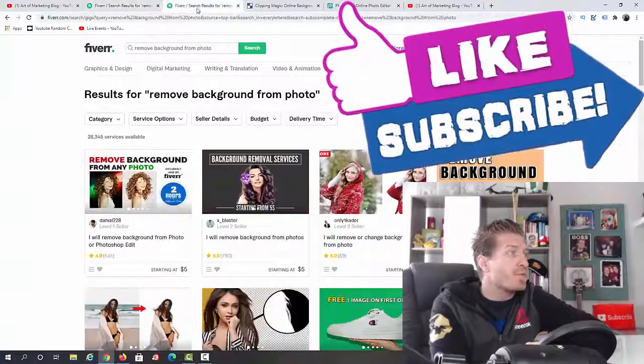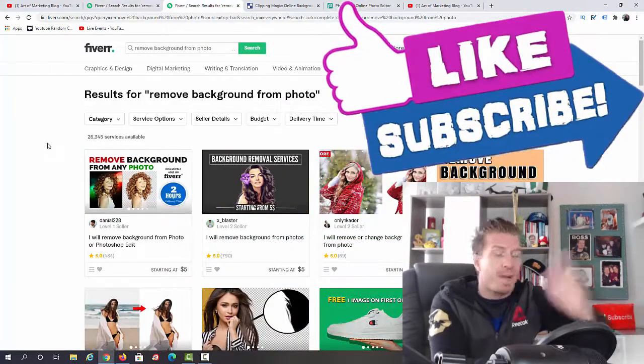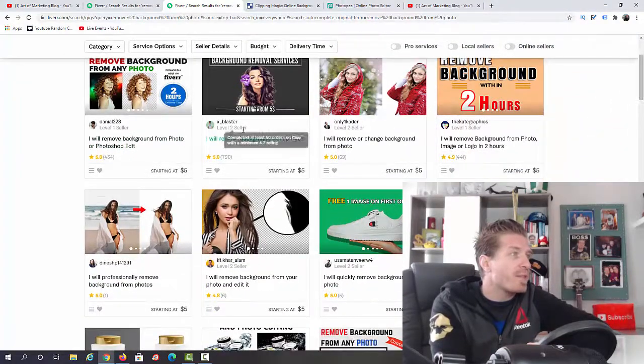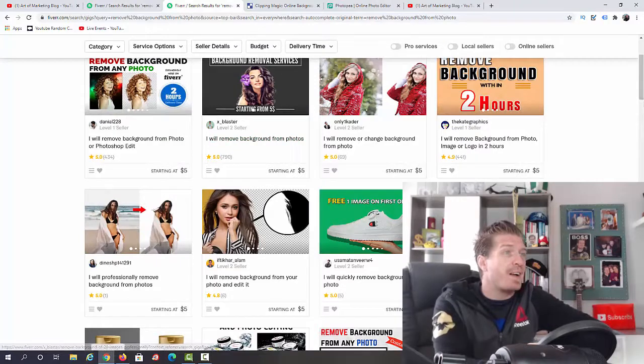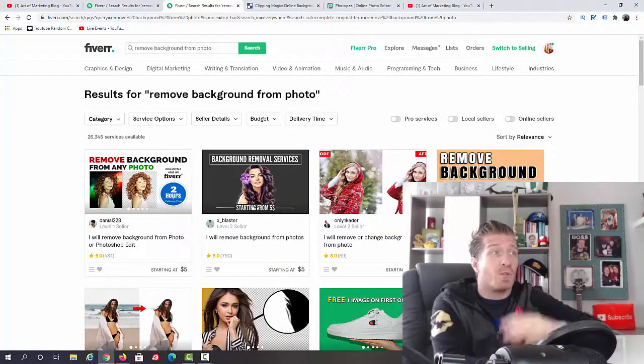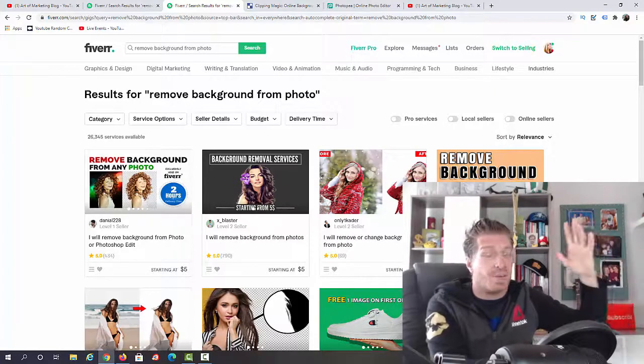And you can also search for remove background from photo, so image or photo. And again, we have 434 sold. We have 790 sold for $5. Guys, this is absolutely crazy, because once you see how to actually do this, it will blow your mind, okay?